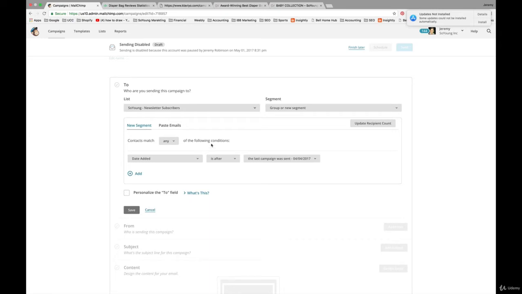And now we're presented with this new dialog here. This is where we get into a little bit of conditional logic, which can be a bit confusing. So let me walk you through this scenario. First of all, it says contacts match any of the following conditions. So we have the choice here to choose any or all. And the reason for that will become evident in just a moment here.